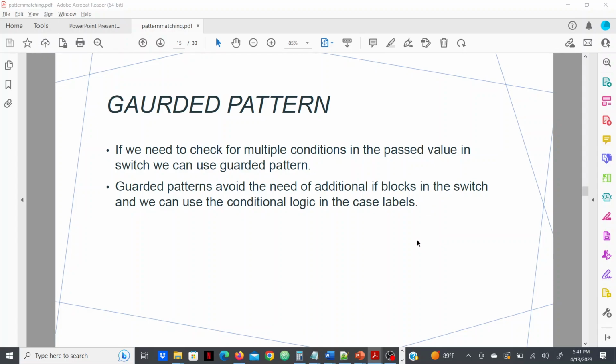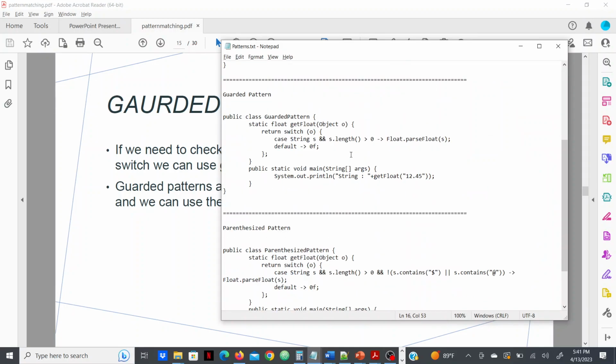Let's take an example and see that. This is the guarded pattern. As explained, inside the case we are checking the condition. If it is String s and the length is greater than 0, then we parse it and return it.